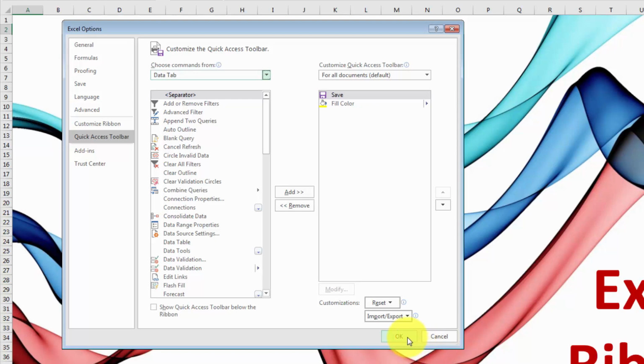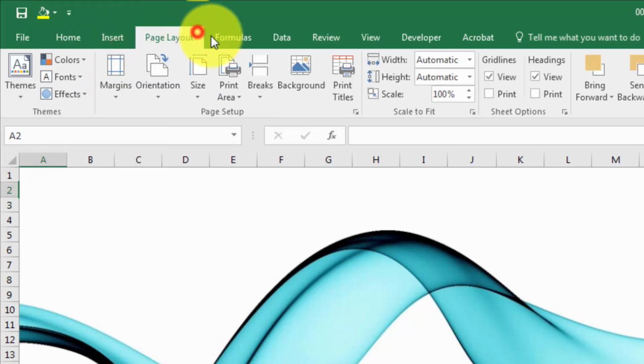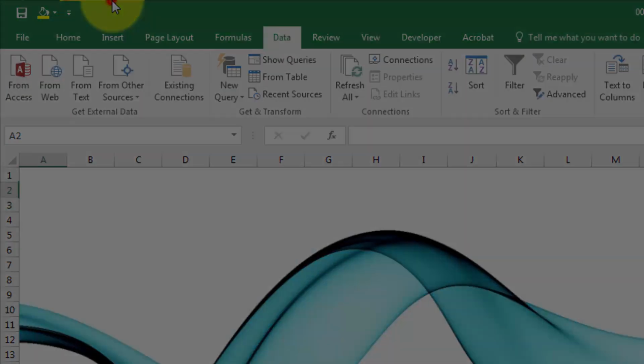Whenever you're ready, you can click the OK button, and you'll see that the options that we selected, for example, we selected the fill option. Now that's showing up here at the top left. So no matter which tab that we're on, you could always come up here and you could change the fill for a particular cell by using this shortcut up here.